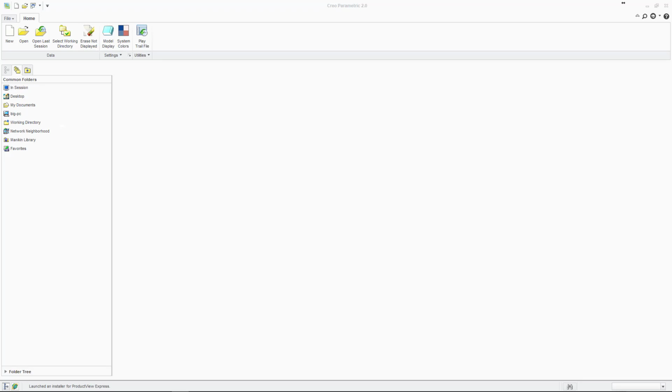This tutorial is going to take a little look at how Creo handles your files and what's the best way of setting up Creo when you begin working on a new file or a new project. So we'll get straight into it.